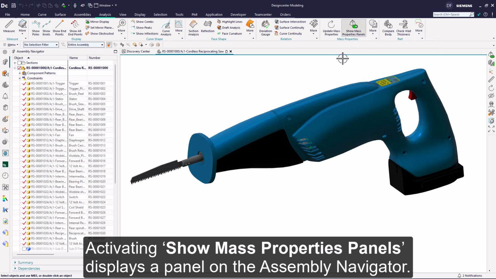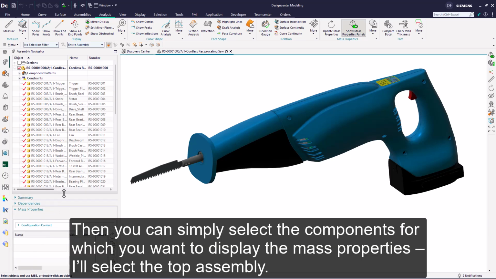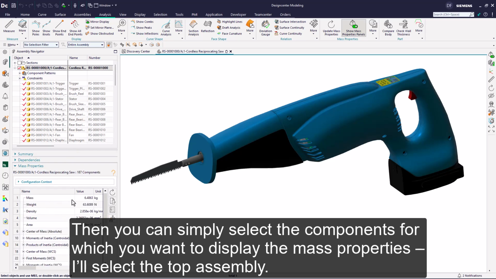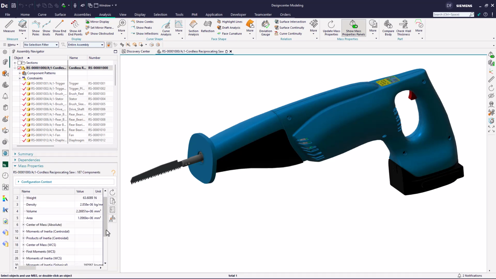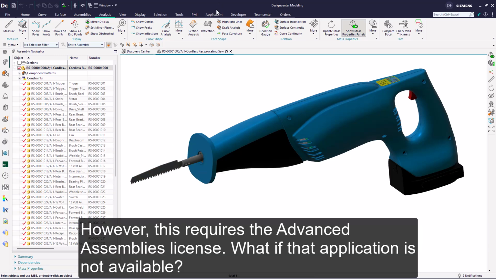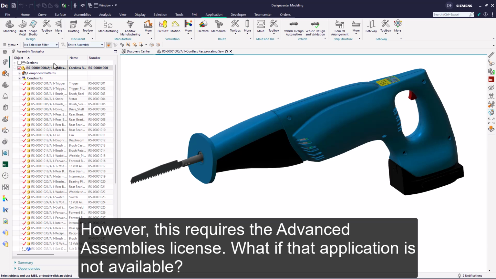Activating Show Mass Properties panels displays a panel on the Assembly Navigator. Then you can simply select the components for which you want to display the mass properties. I'll select the top assembly. However, this requires the Advanced Assemblies license. What if that application is not available?